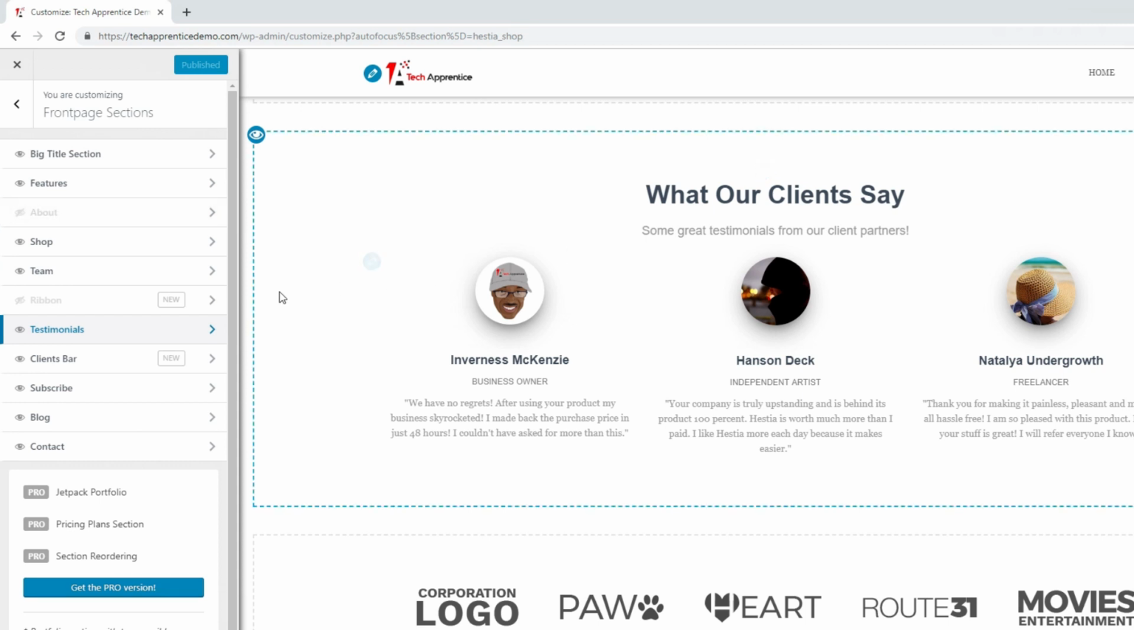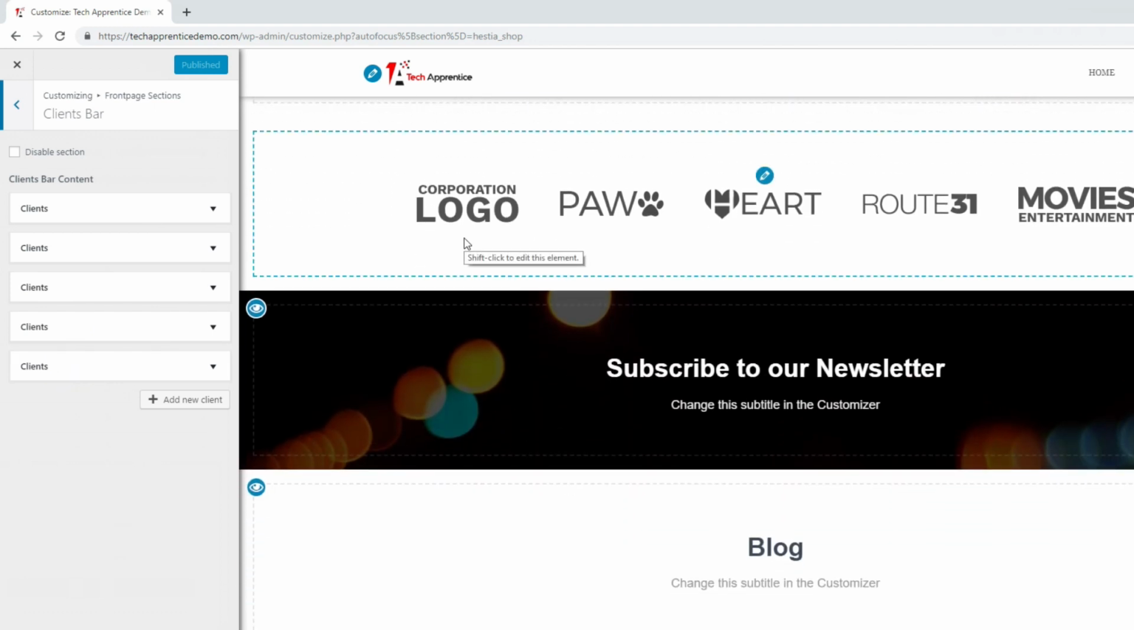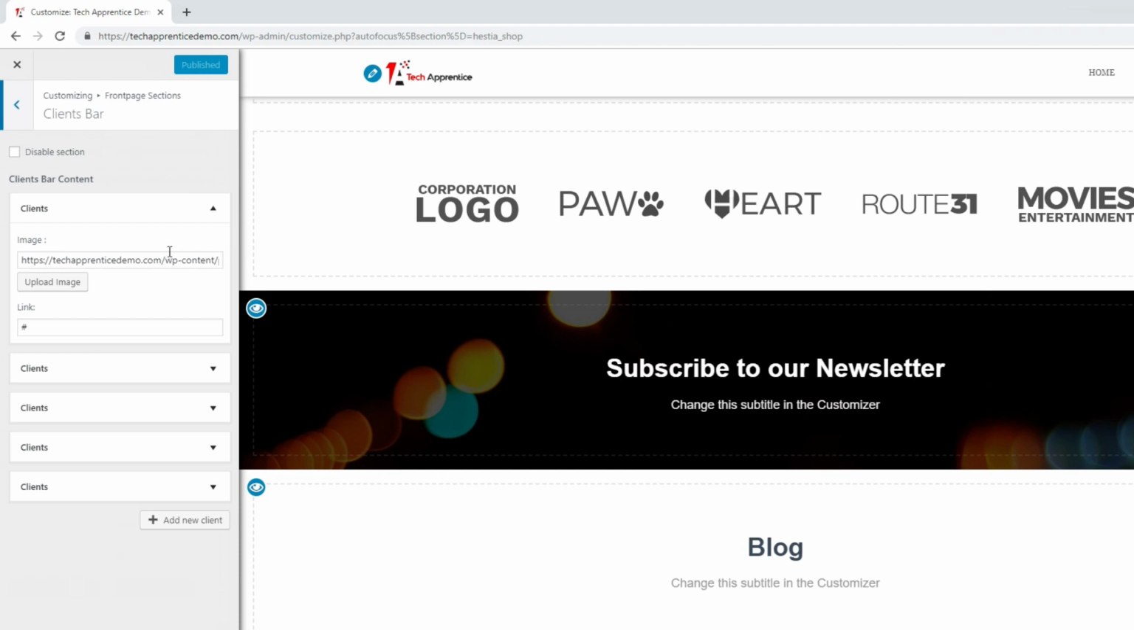Let's go ahead and move on to clients bar next. So this is a very simple area. There's not much to it. And the process is a lot similar to what we've already done, where we go into the clients bar content and choose, for example, this first one. Just click on that. And you've got an image there and a link. So this area is used for if you have some partnerships maybe or that you want to highlight. And then also maybe some sort of associations, that sort of thing.